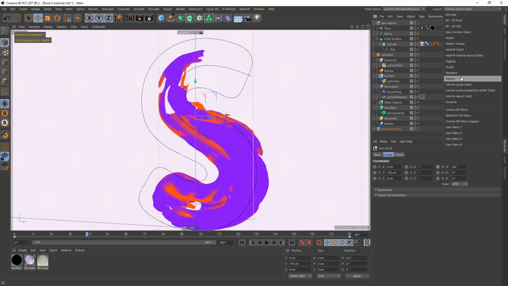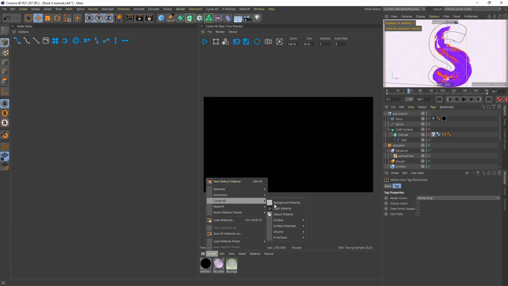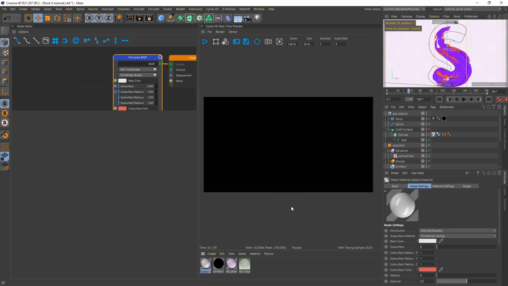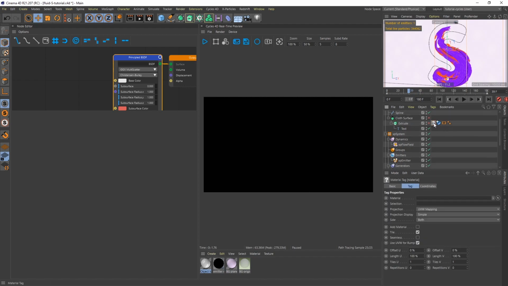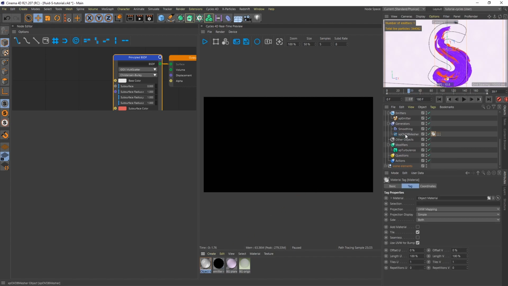I'm going to go to my Cycles layout, this one. And in this layout, I just have the viewport on the top right, the objects manager, and then the attributes manager at the bottom. The previewer, the Cycles preview window, is in the center, and then I have the node editor on the left side. So let's create a Cycles 4D object material. And let me put that on the, I have a material there already. Let's delete that. Let's go down to the Open VDB Mesher and put that material on it.